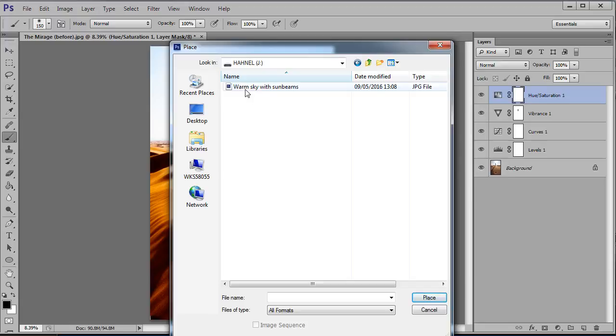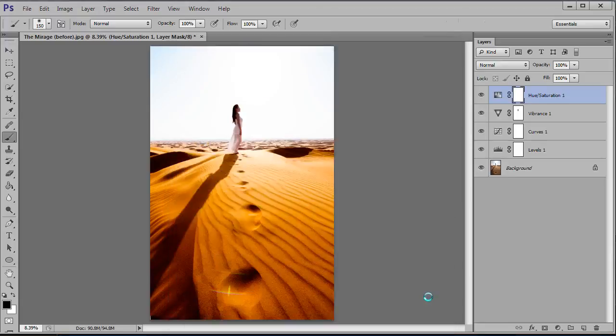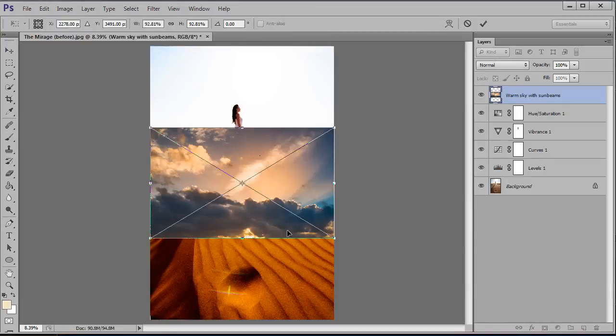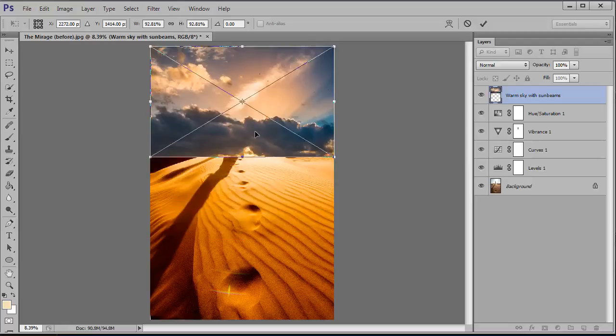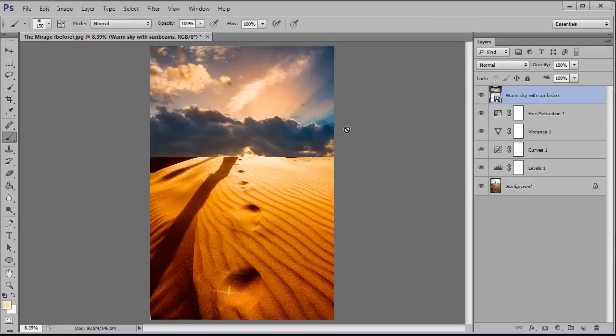So I've got a shot on my hard drive here. It's called Warm Sky with Sunbeams. I'm going to place that on top. But obviously your shot's going to look a little bit different to this. I'm going to drag it up into position. That looks good to me. And then I'll just hit enter. And that will place it right there at the top of the shot.